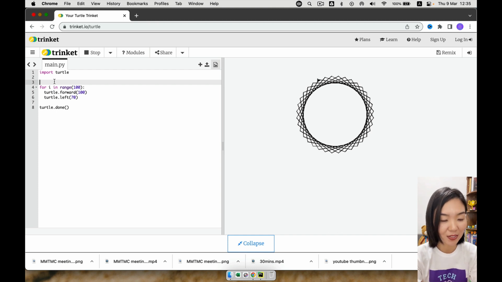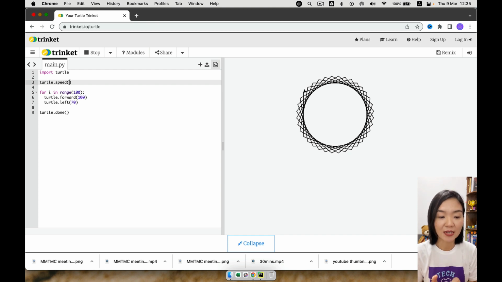We will use turtle.speed. Bracket. Inside the bracket is the speed of the turtle we want to use. You can put any number, but effectively only numbers 0 to 10 work. So if I put number 1, that means it's the slowest speed.